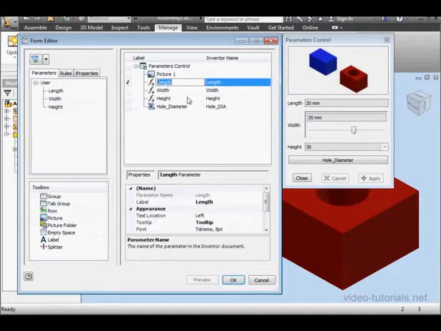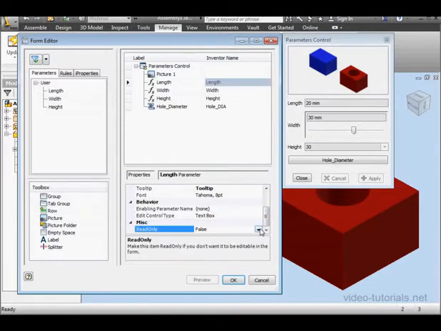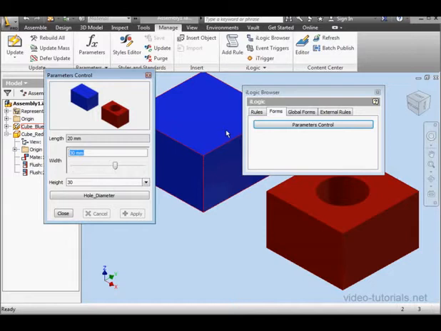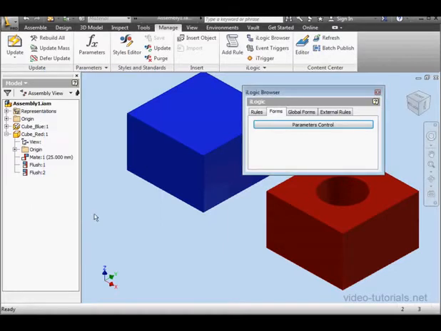Let's select the length parameter. Scroll down. We've got the option to make this control read-only. In other words, the end user can see the parameters but not edit them in any way. So keep that in mind. This is a useful modification. Let's close the form. And this concludes our first tutorial about working with forms.